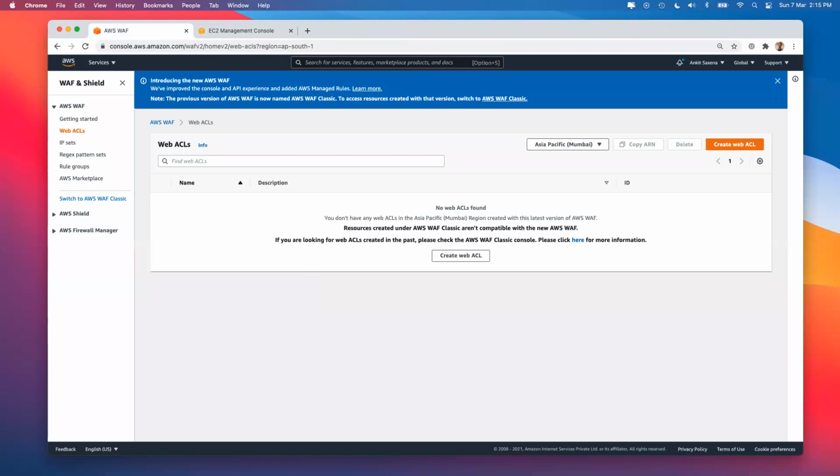Some people also call it WAF v2. The reason for that is it's a new version of the web application firewall. So that's it in WAF, and I will see you after the quiz. We'll be talking about the AWS Firewall Manager after this.